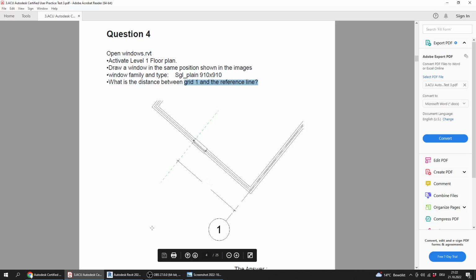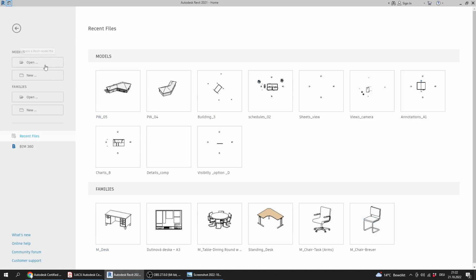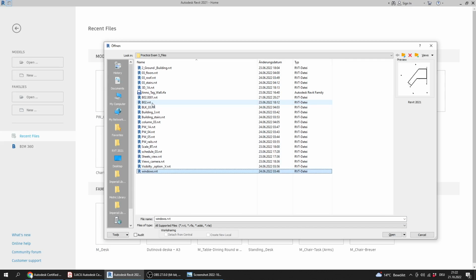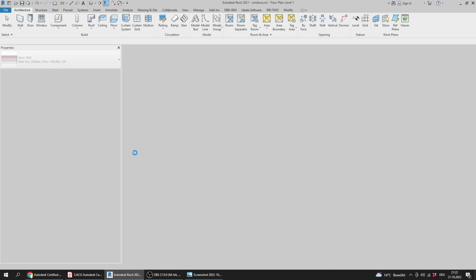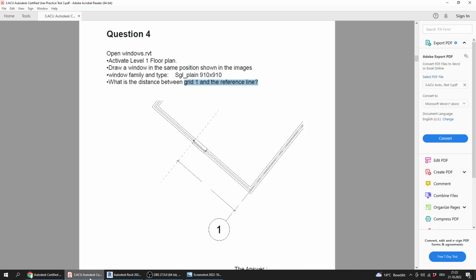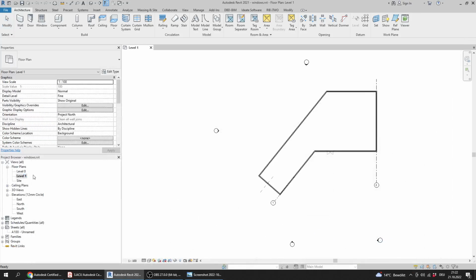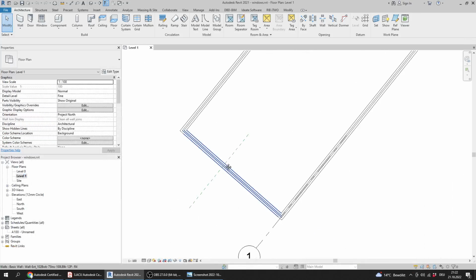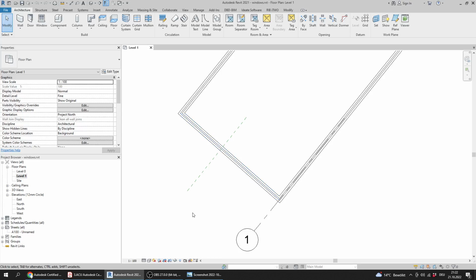So I will open windows.revit. I will open windows.revit, and I will activate level 1 floor plan. It's already activated, and I should draw the window here.